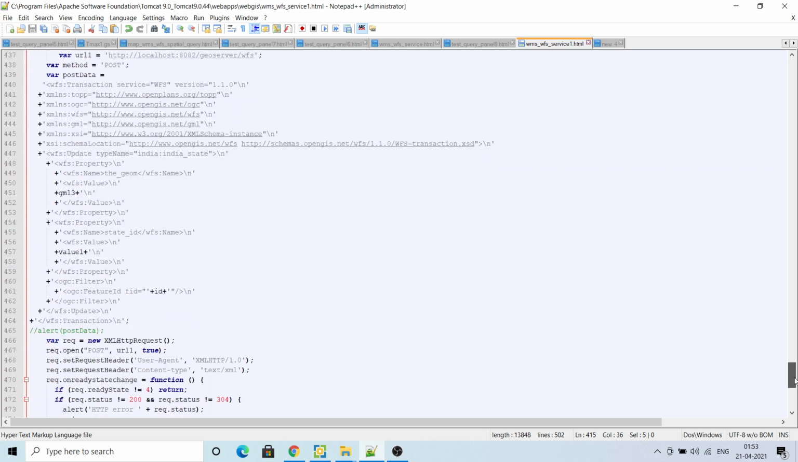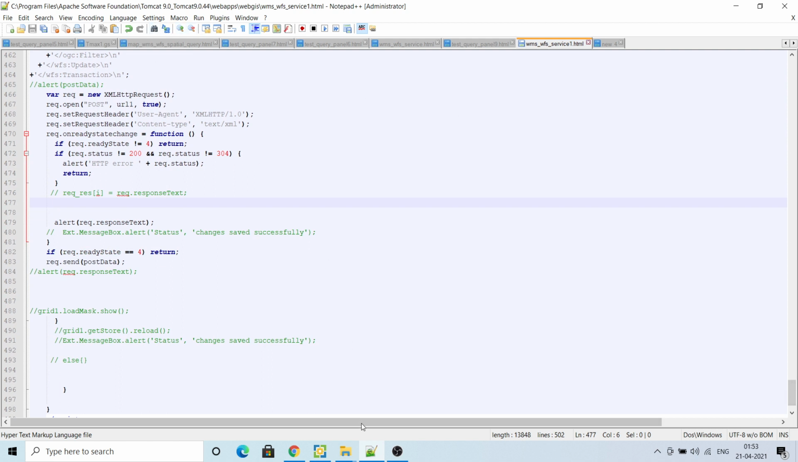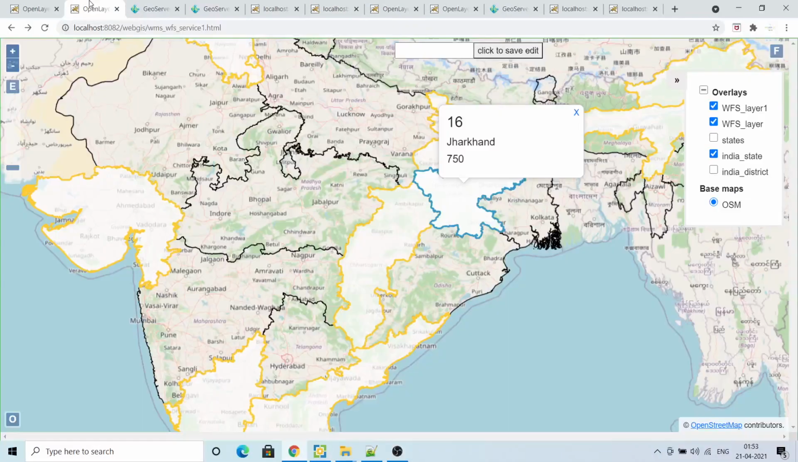And after that, this is the WFS URL. This is the request. It is sending it to the server, and it is getting the response text alert. If I make this a comment, that alert will not come. The response text, if any error is there, it will show you the HTTP error or some kind of error. This is very simple. You can modify shape, feature, anything. This is a very simple page.